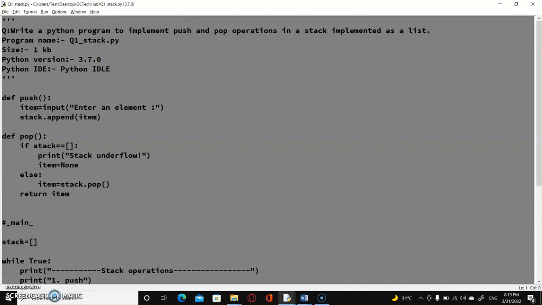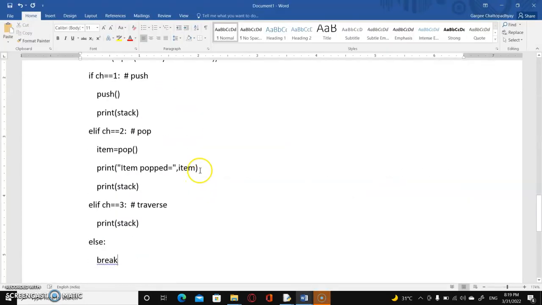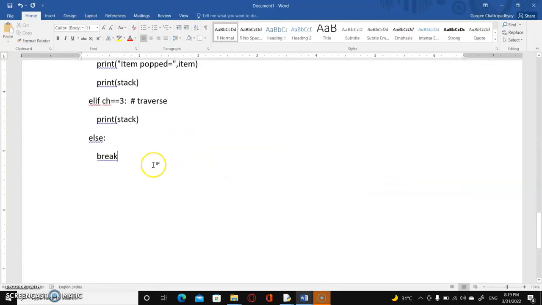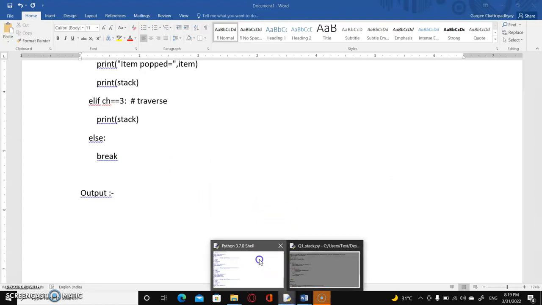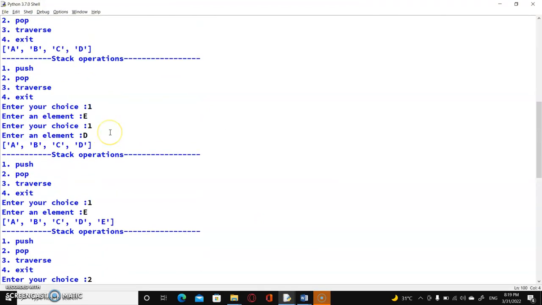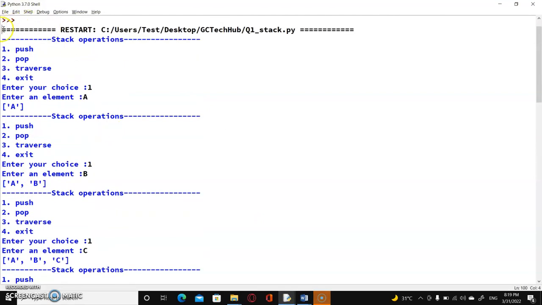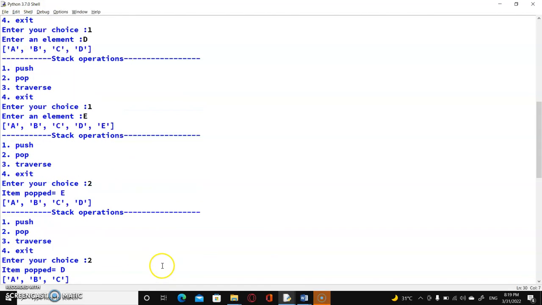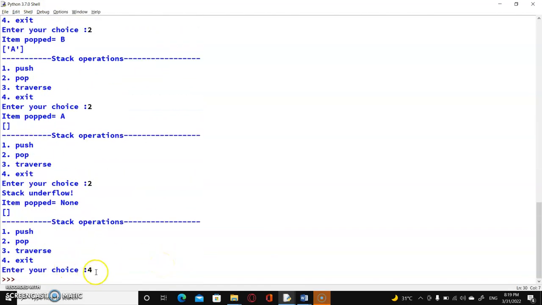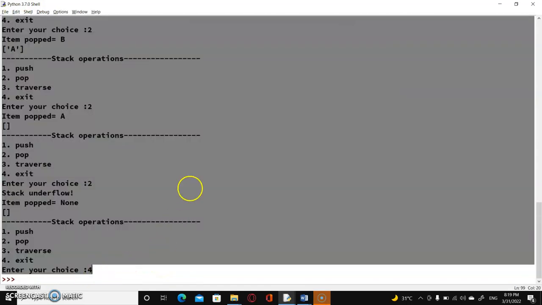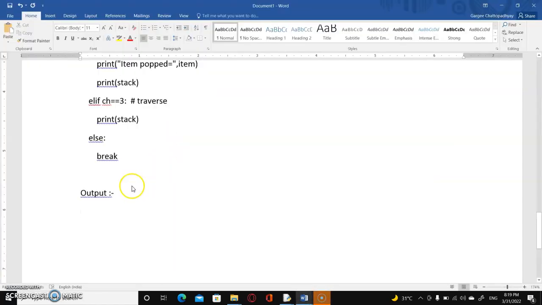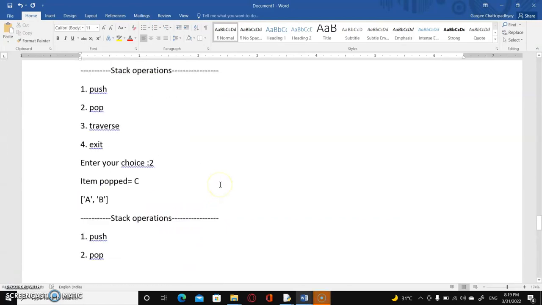You can just copy the entire program using Control A, paste the program, and at the end you have to type here output, and the output will be whatever you have done in your Python shell over here. This is your output. So just copy everything, whatever you see as part of your output, and make sure that your output includes all the cases: push, pop, traverse, everything. Okay, so this is how you have to do it.